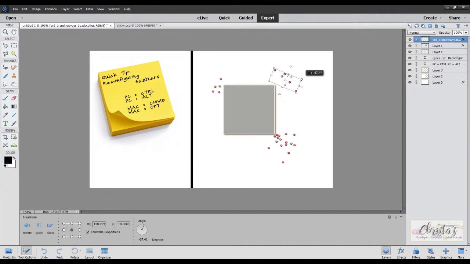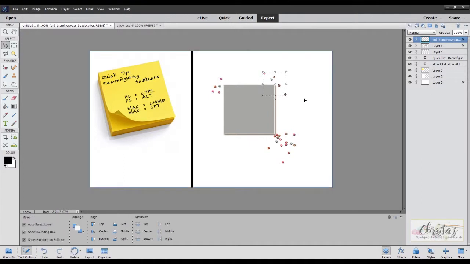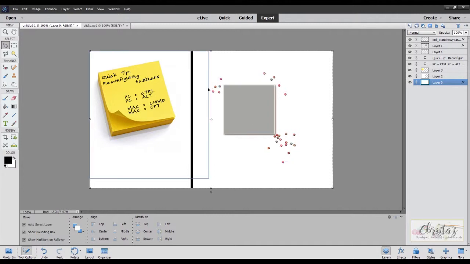While the ants are still marching and it's still selected, I'm going to rotate it a little bit and place it exactly where I want it. I'm going to click the green check mark. And now I'm going to press Control D to deselect. And there you have it. Here I've formed that triangle of elements of the scatters of the beads.